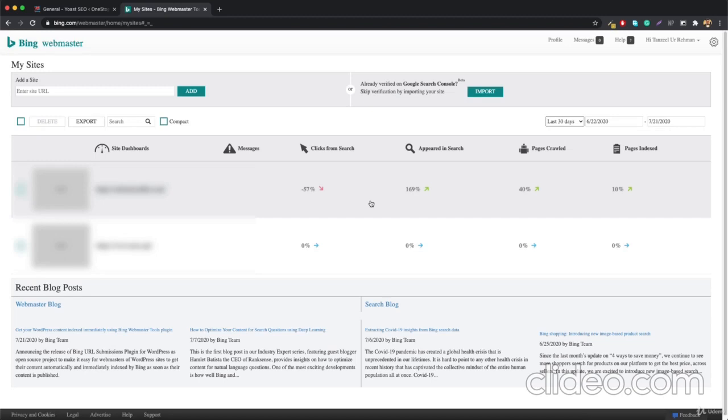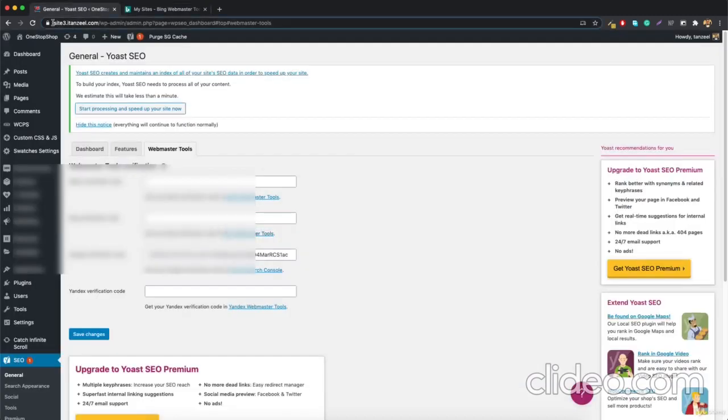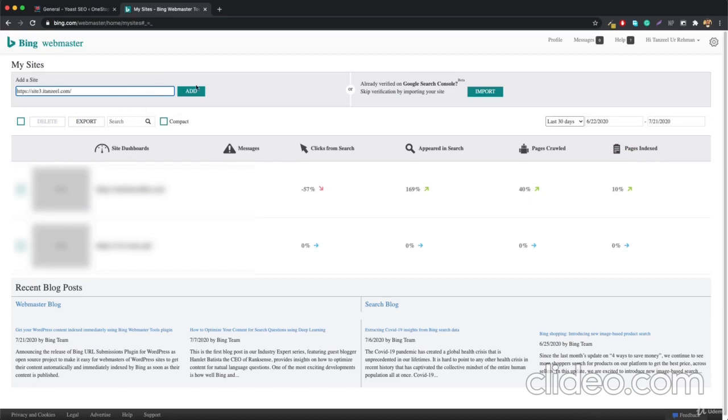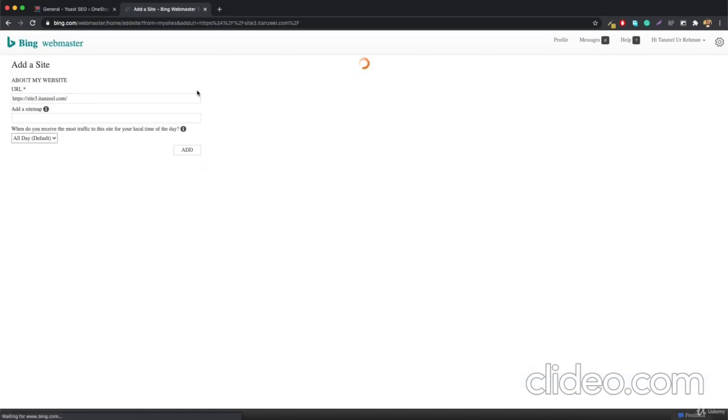And so there you go, it's right here. Okay, and now what you can do is that you need to add the site URL. So the site URL is going to be this. So we're going to copy it once again, and we're going to paste it, and then you need to hit add.